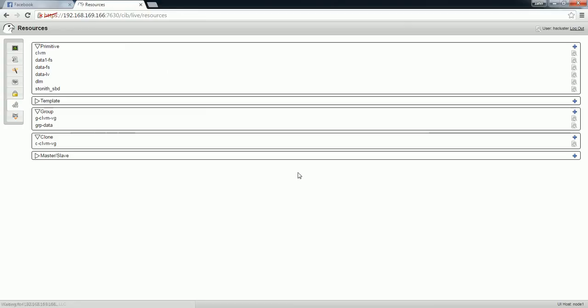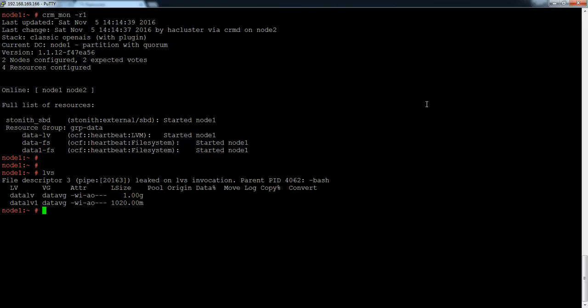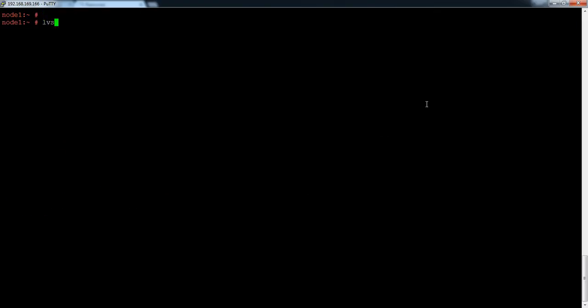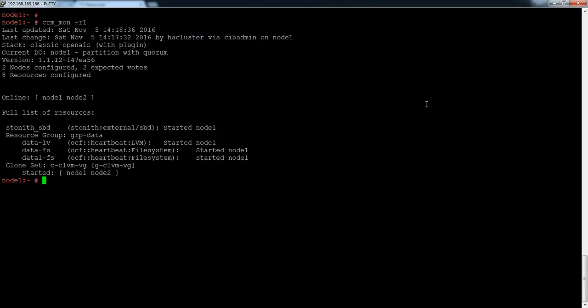And from command line, same thing which I have shown you. Let me just show you the status first. Here the status for clone, this is created, CLVMD and DLM are running, started on both nodes. That means it is running on both the nodes, and it will provide simultaneous service.